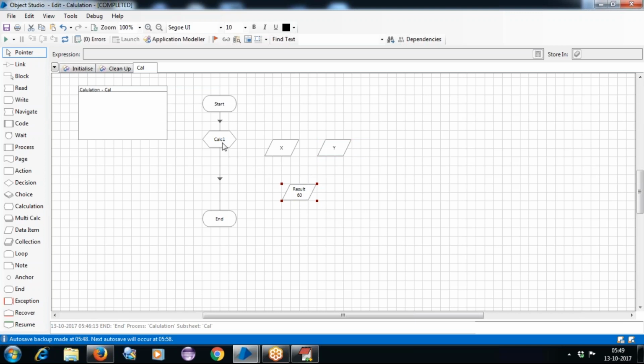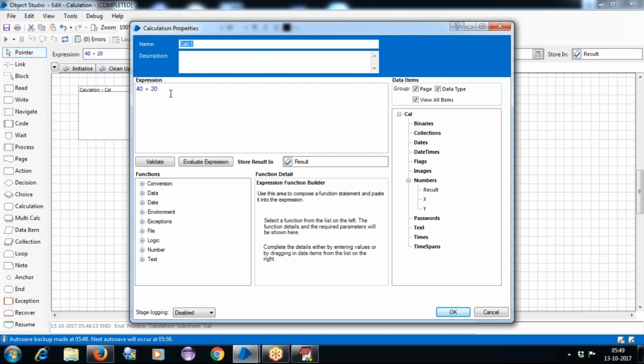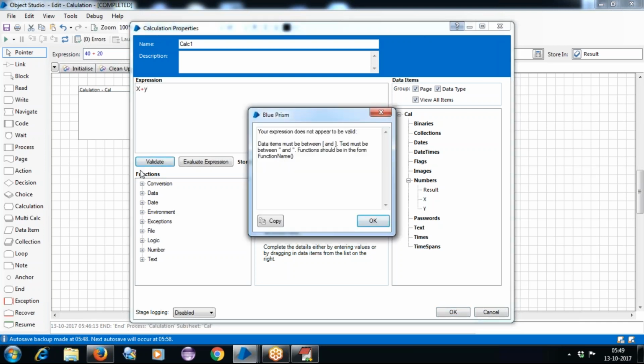Now I'll take the calculation. In the calculation, rather than using the numbers, I need to use those particular data items here. I'm deleting it. So we already have the data items, right? One way is we can write it manually. For example, I'll write X plus Y. Now if you see here, I'll take the Y here. Click on validate. Now it is giving that your expression does not appear to be valid here.